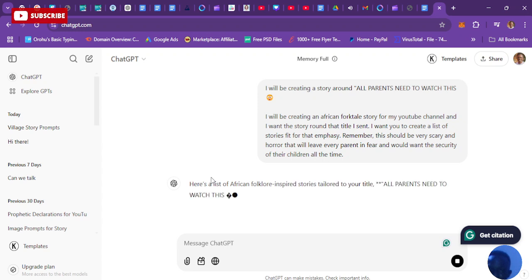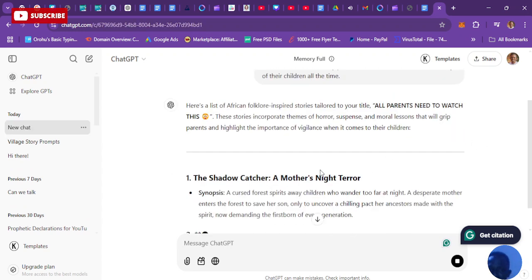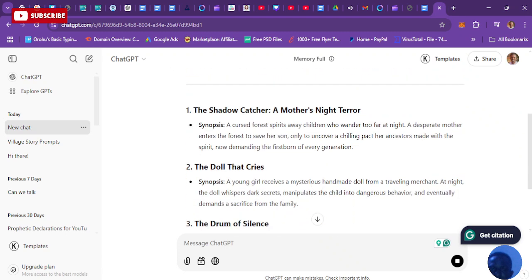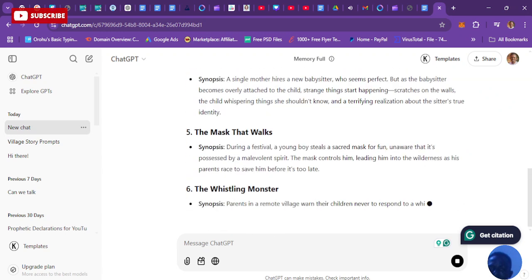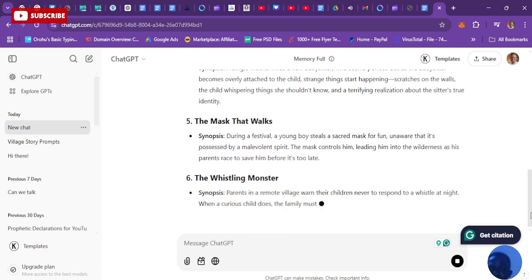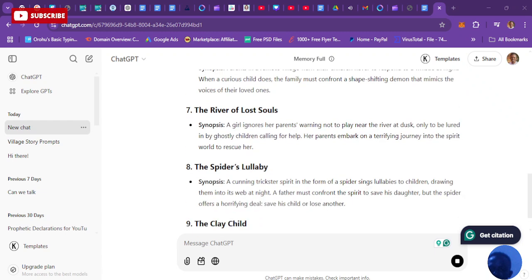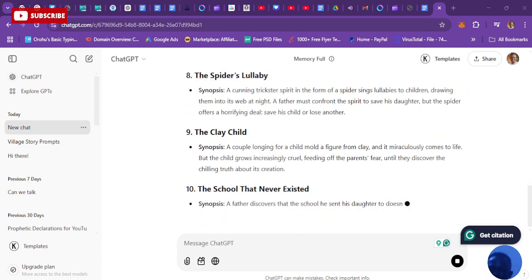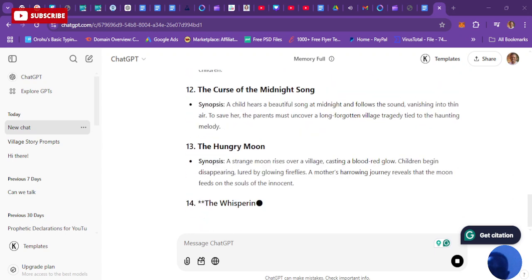So now, ChatGPT is going to give me a list of different topics that I can pick. You can see The Shadow Catcher, A Mother's Night Terror, The Door That Cries, The Drum of Silence. The most important thing is not the title, it's the storyline, right? So now the next thing I will do is ask ChatGPT to do something for me, right?